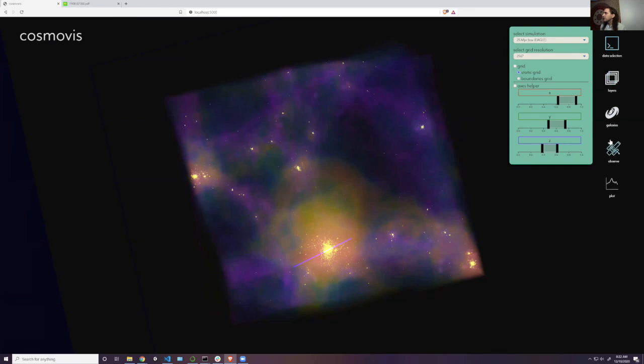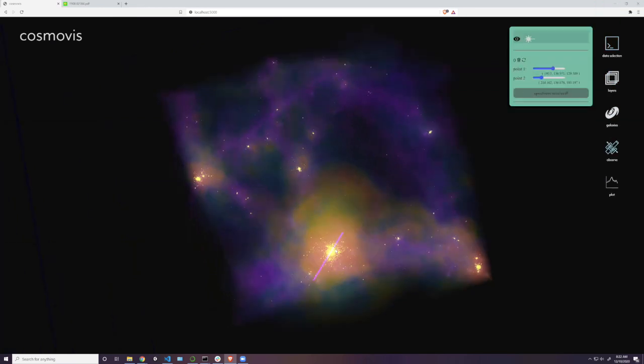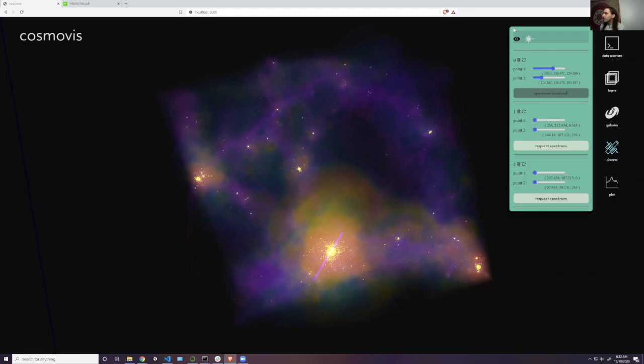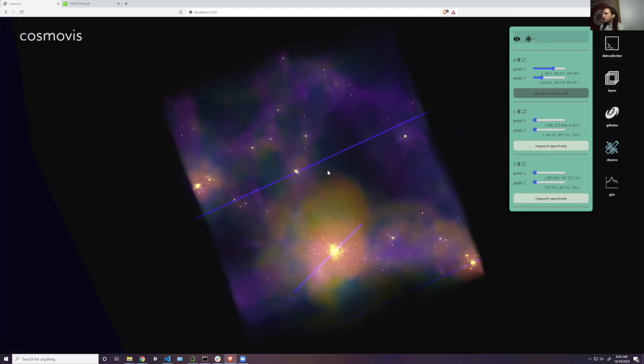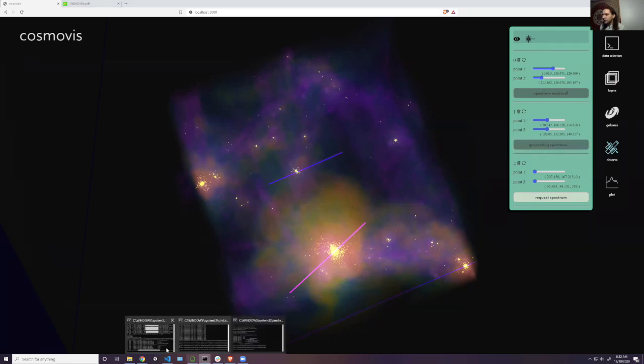Down here, there's this observe panel. I can drop a few more, for example, basically in the direction of the camera. Oh, it looks like it doesn't want to drop any. Oh, there we go. You can drop these skewers, and if I rotate the view, you can see the skewers have appeared, and then you can filter them down to just a little area that you're focused on. And then if you hit request spectrum, it lets you know that it's generating a spectrum.